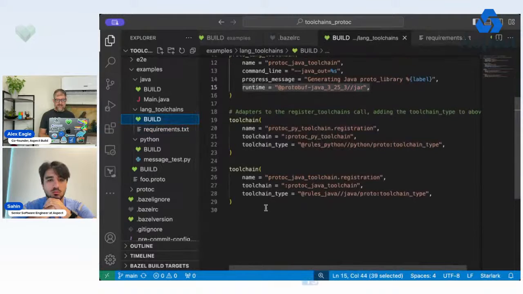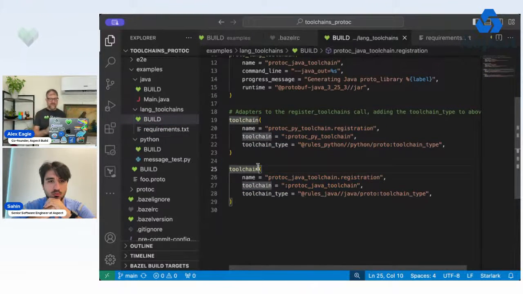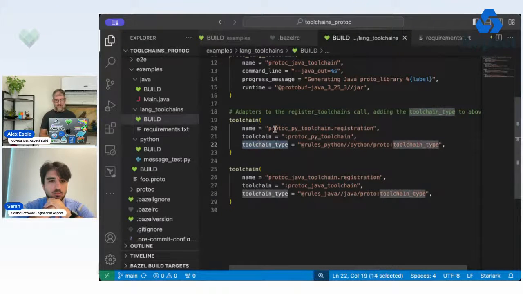Okay, so then the last part is Bazel toolchains are a little bit complicated. There's this extra step of indirection, and it's extra confusing that there's a rule called toolchain that has an attribute called toolchain, and then another attribute called toolchain type. Like, don't worry, these are short. It's basically just hooking this thing up as a registration.